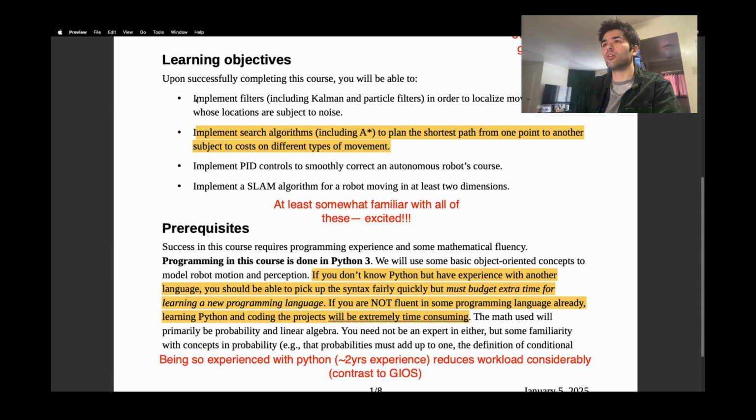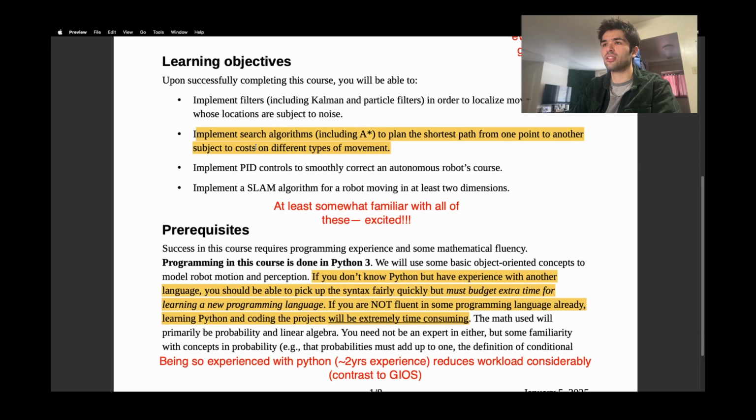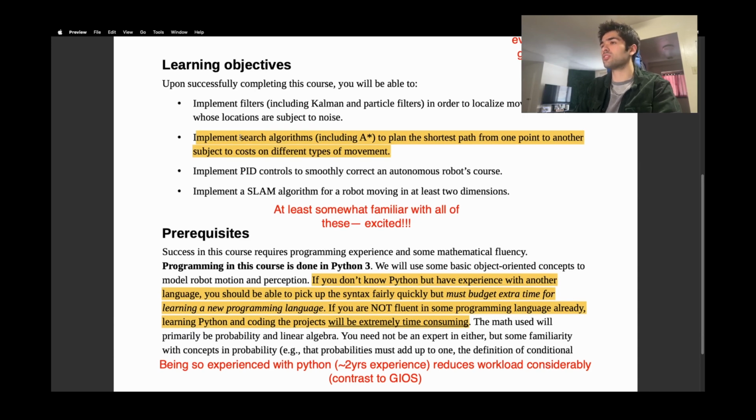projects on. So implementing Kalman filters, particle filters to localize moving objects, implementing search algorithms like A*. I would assume we're going to learn Dijkstra's as well. Implementing PID control, and then a SLAM algorithm, so simultaneous localization and mapping. In contrast to the first bullet there, a Kalman filter or particle filter, we're moving through an environment trying to figure out where we are. But with SLAM, in addition to doing that, we're also trying to build a map of the environment. So there's a lot more saving of information and building a map over time.